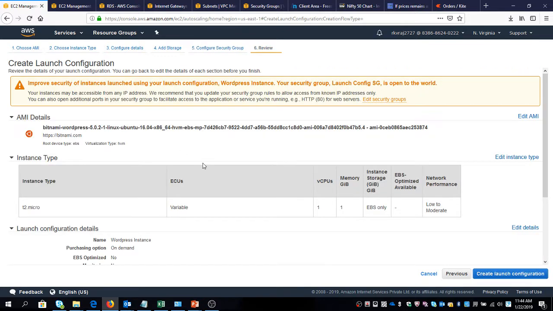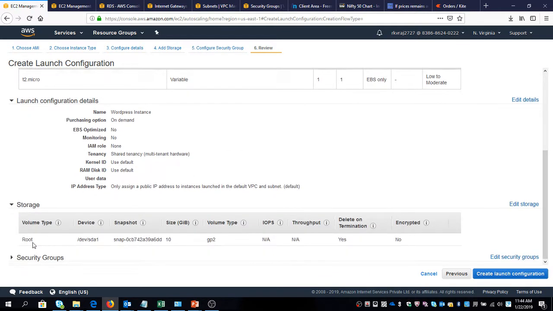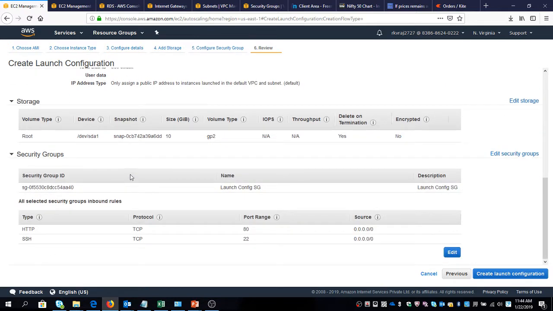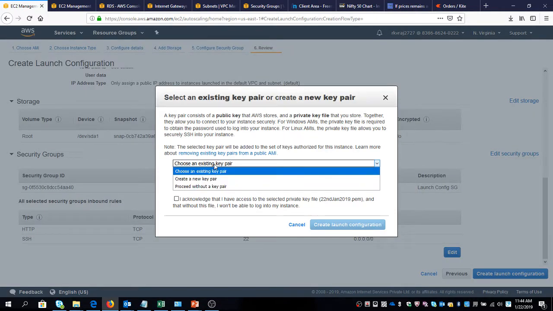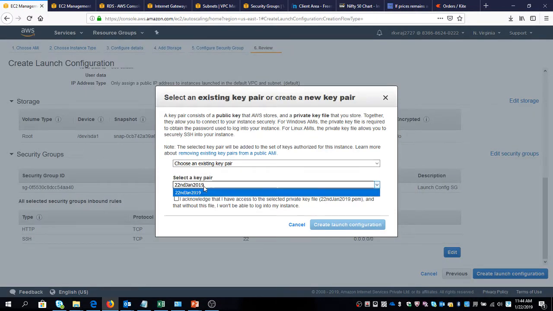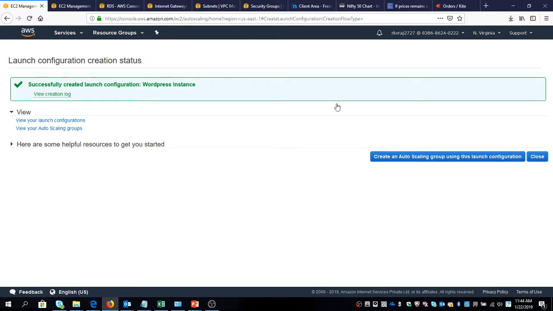Review. All right, let me see if everything is fine. Security groups. Okay, launch config security group, fantastic. Create launch configuration, choose an existing pair, so that's fine. I'll go ahead and use the same one. All right, now the launch configuration is created.